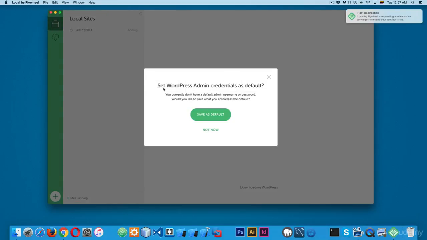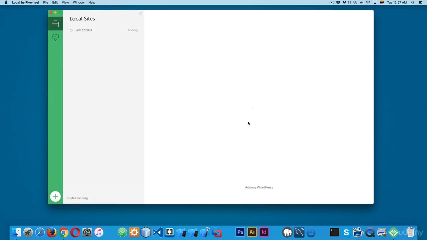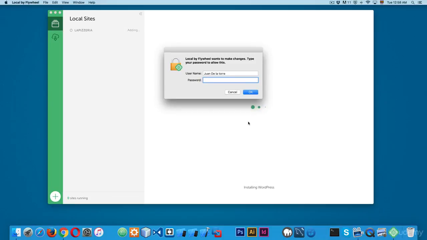You can see that we have set WordPress admin credentials as default. You can see it will ask you if you want to save this as default. I'm going to click here on Not Now. And this will download and install WordPress, so this may take a while. Let's wait some minutes before this finishes installing everything. You can see it's asking us for the password. I'm going to add my password.